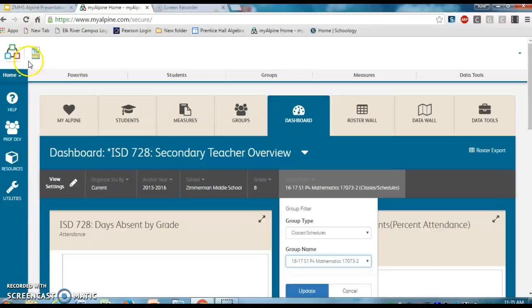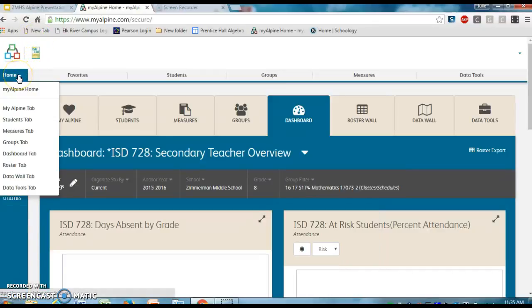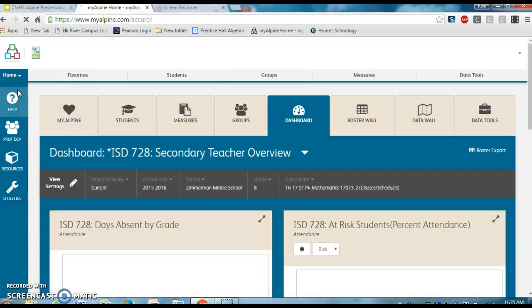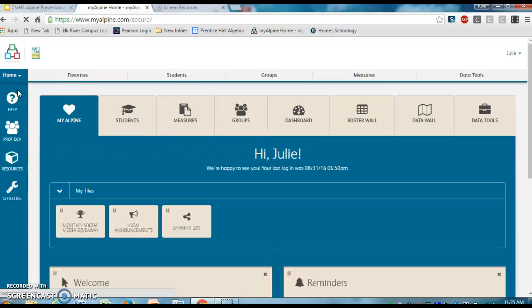Hey everybody, so I have my computer all ready to go and I've figured things out. What you want to do first, get back to the My Alpine home if you're in Alpine, and then it'll think. So we have all of these cool tabs that we can use. There's some tabs up at the top.